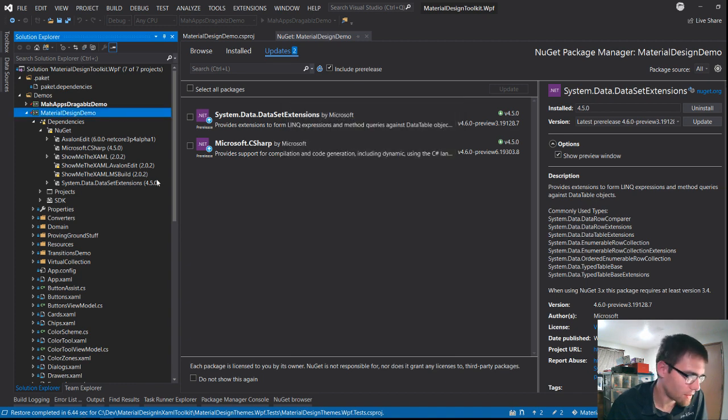Which is nice, because that means if you reference a NuGet package on, say, 4 different projects, you only have to download it to your computer once, rather than once per project, which is great.